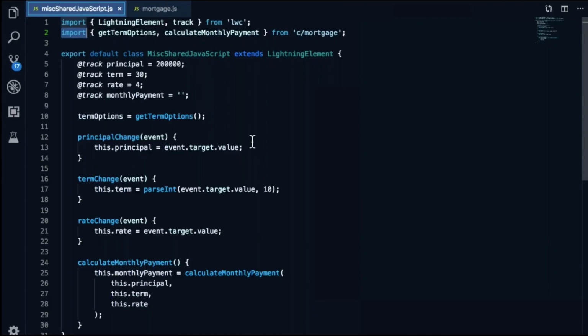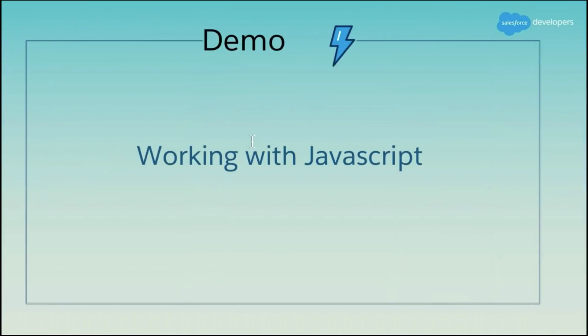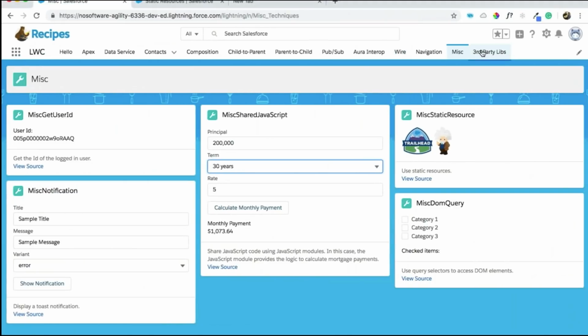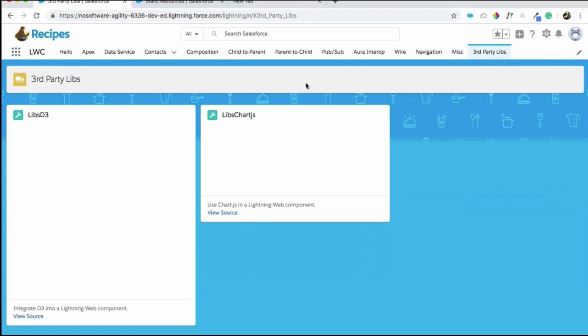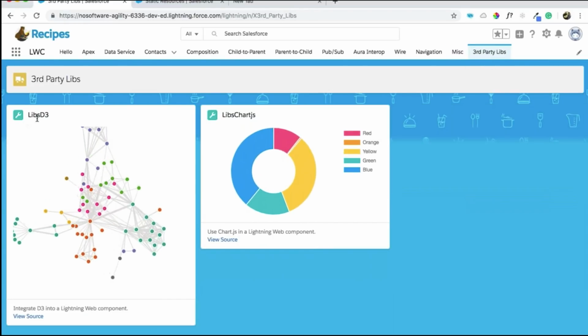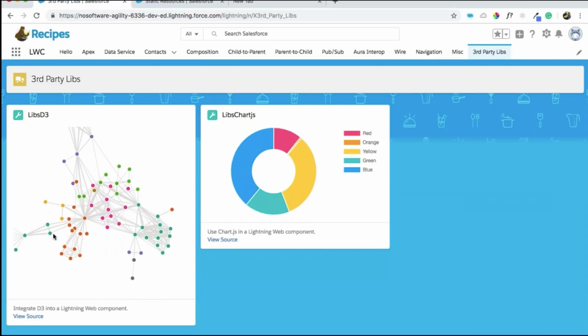Now let's see one more example where we can call third-party libraries. For that, let's go to the third-party libraries tab, and we have two examples. We have one example, libs D3, which uses d3.js, a separate JavaScript library for showing graphs, and one more component here, which uses chart.js, again another JavaScript library to show charts. So let's select the libs D3 file and see how it works.